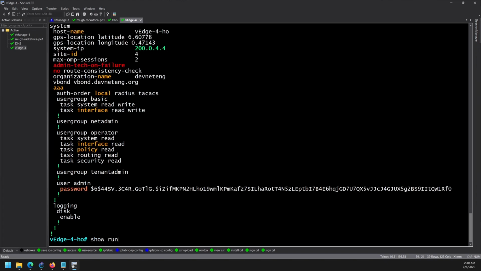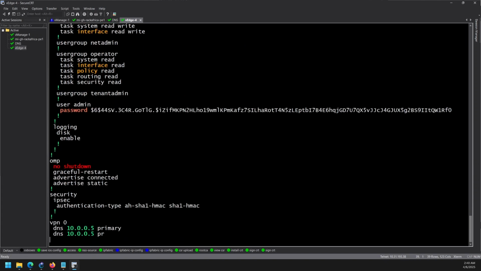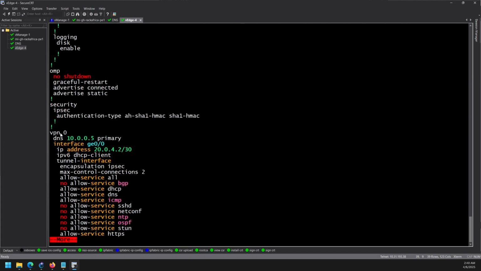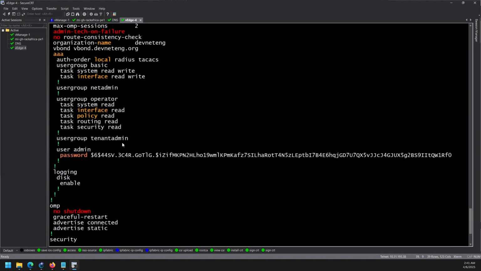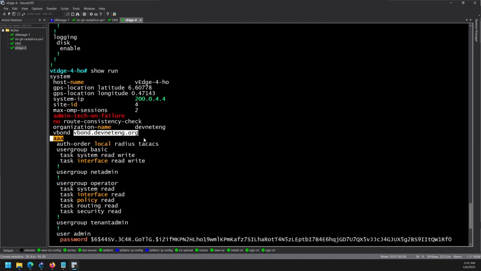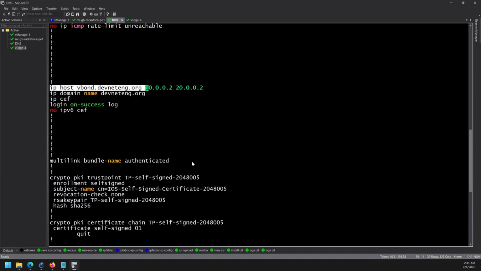So show run. There's a configuration for our DNS server. If you go to VPN 0, as you can see over here, I specified 10.0.0.5 as our DNS server. So once the vEdge comes up, it's going to send a query to this DNS server to resolve this name for the vBond, and we are going to get two entries for the vBonds because when you go to the DNS server, we have two entries for this particular domain.